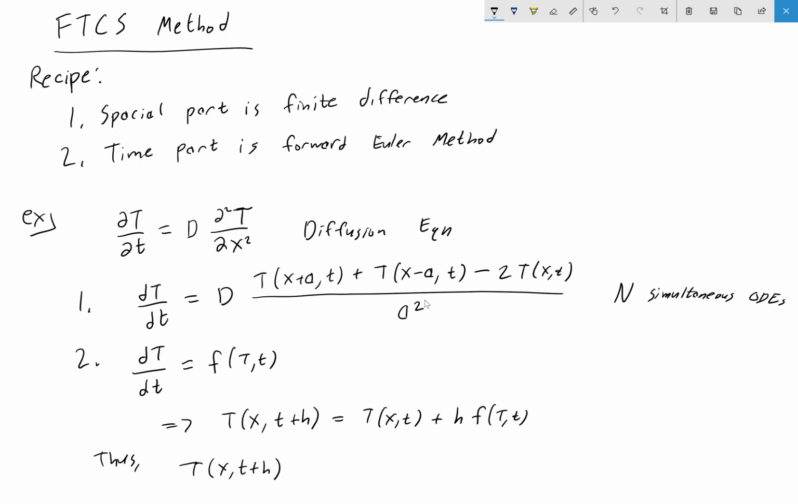So the next value of the temperature is equal to the previous value of the temperature plus h times this function here. So this is going to give me an h capital D over a squared as a combined coefficient, and then I'm going to have T at x plus a, T at x minus a, and then minus 2 times temperature at x and t. And so for the diffusion equation, this is what the FTCS method gives us.